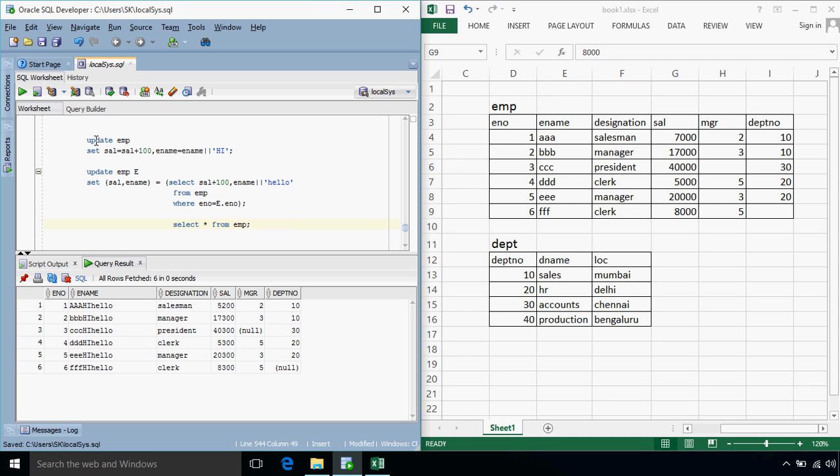So the syntax is update, then table name, set column is equals to value, comma column is equals to value, or we can specify a list of columns in brackets, but in that case we'll have to write a query that must return a single record, such that the output of that query will be used to update the values.